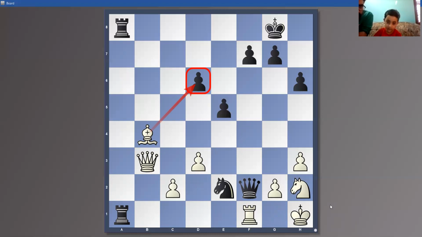Okay, so before thinking about this move, I want you to think for me. If you capture this pawn, what do you think I can do? Because I have so many pieces around your king, so you need to be very, very careful.